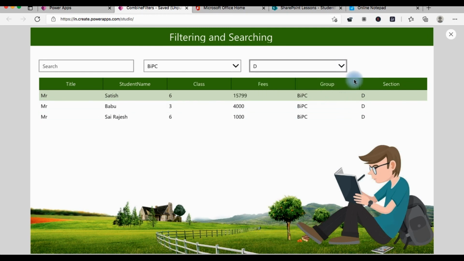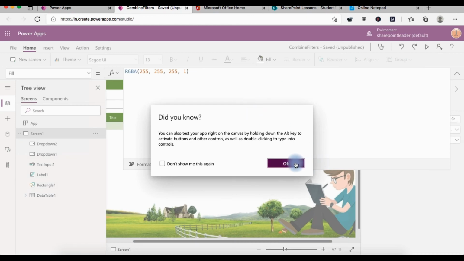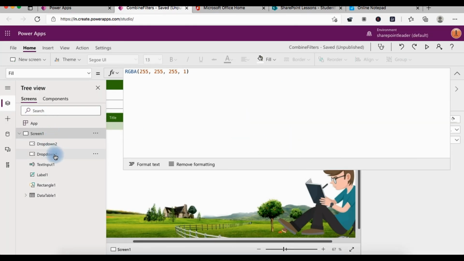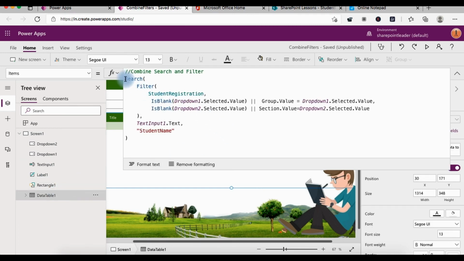This is how you can do multiple filterings in PowerApps. I am just showing the formula again, what I have written here. We can also try like this and achieve this combination of search and filter.